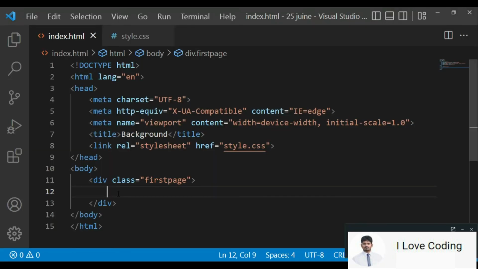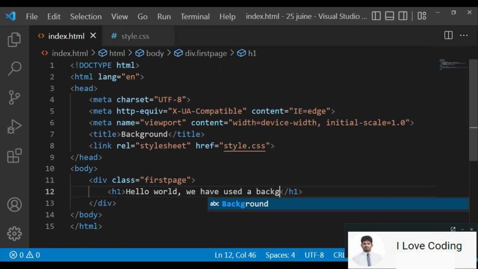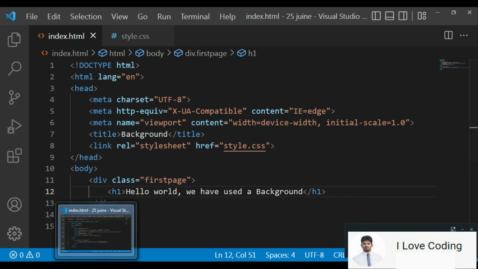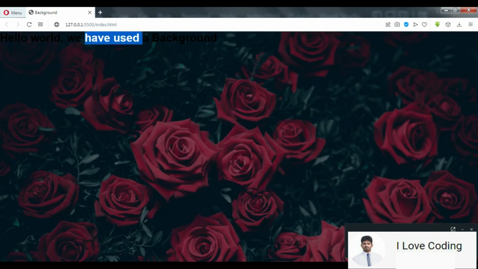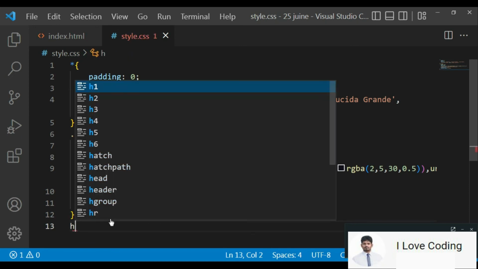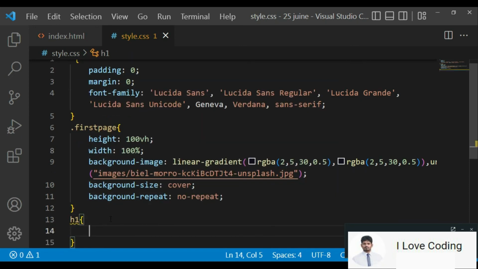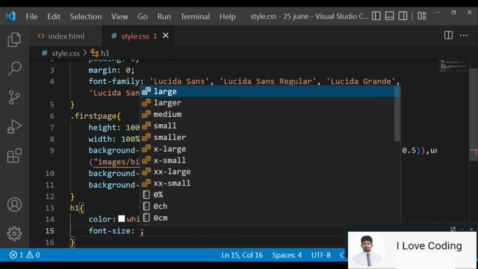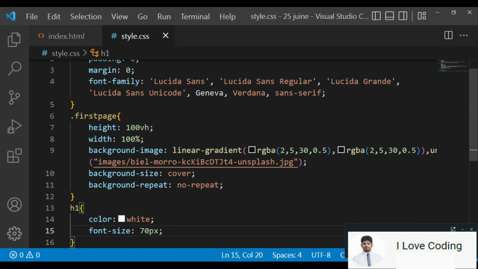So now if you take anything on your site, like an h1, "Hello world", we have used a background, and you'll see now how it works. If we open it, now we have to give it some style. So for the h1 tag, we'll give color white and font size 70 pixels.